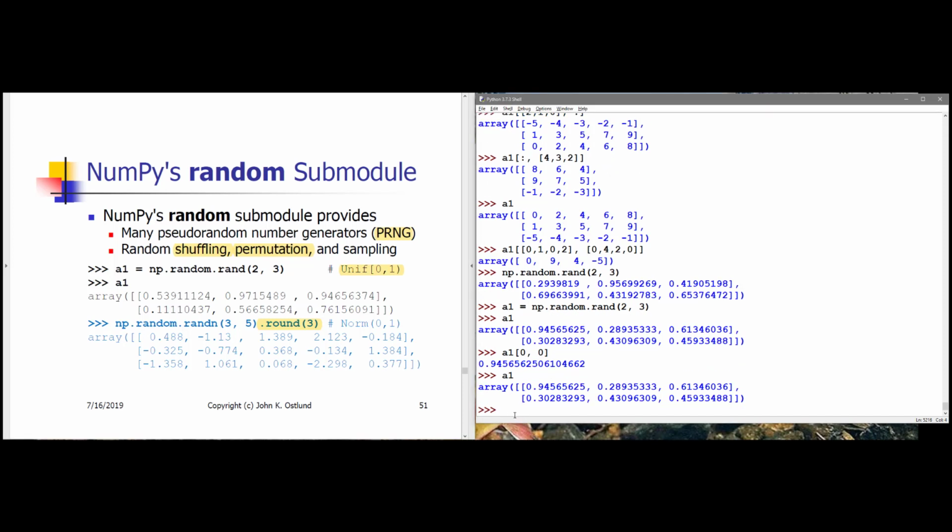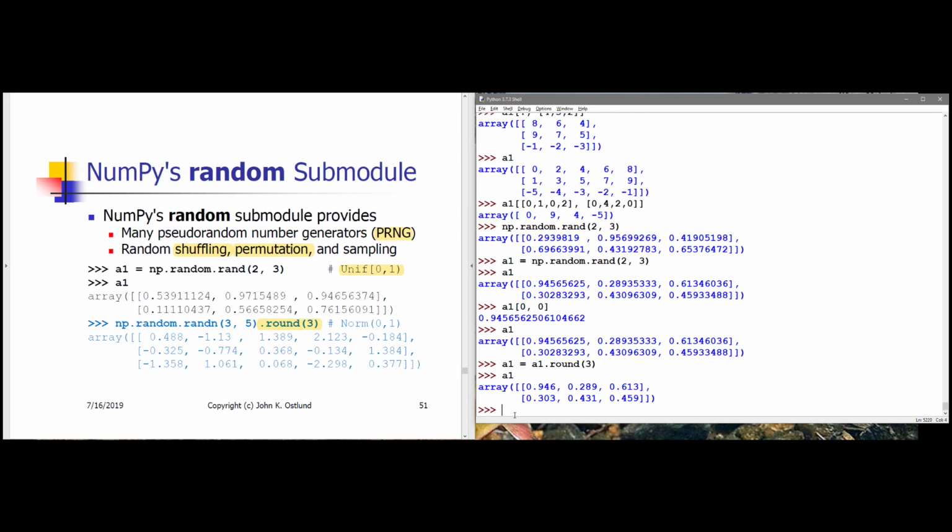If I say A1 gets A1.round(3), now I have values that have all been rounded to 3 digits. So whereas I used to have 0.9456 and so on, now I have 0.946 for my sub-0 item.